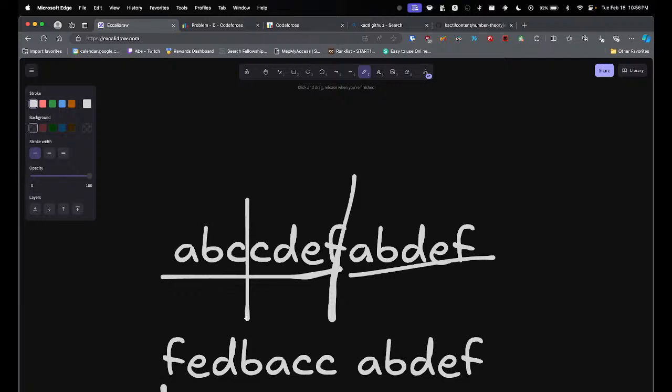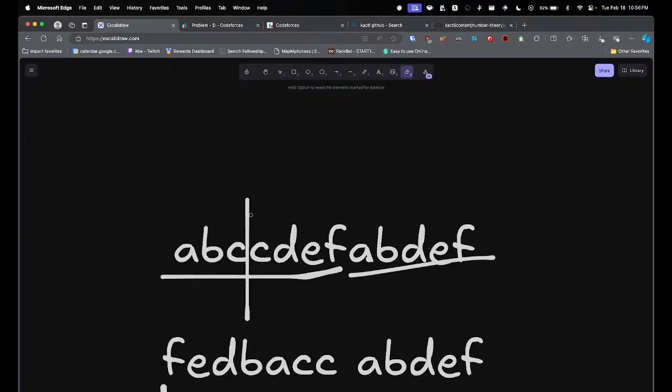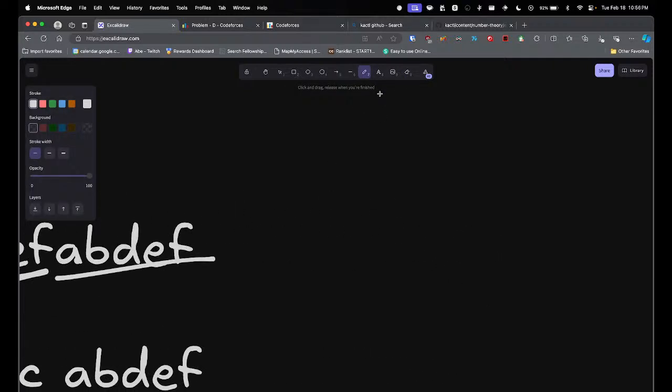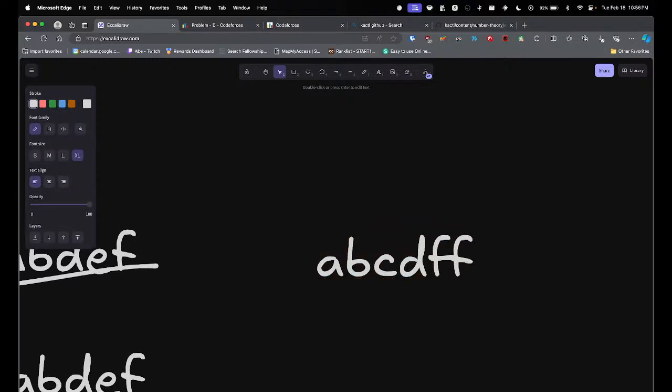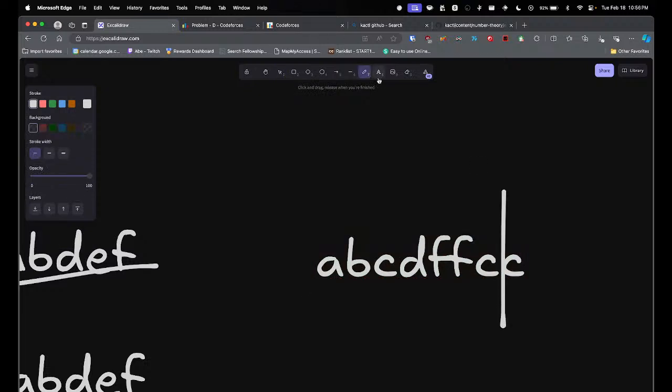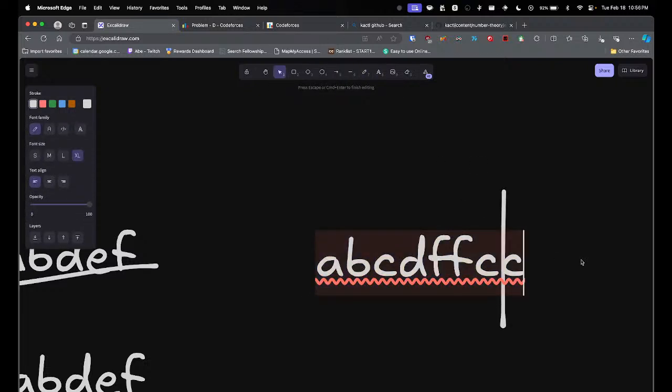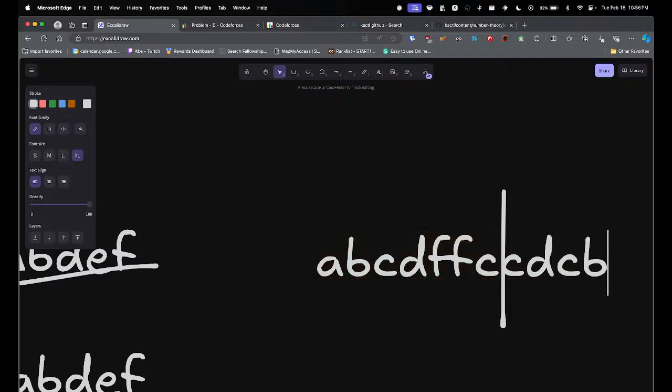Works? True. So now let's consider this split point. Let's take a better example. A B C D and then F F. I want the midpoint over here. C C D C D. Wait.